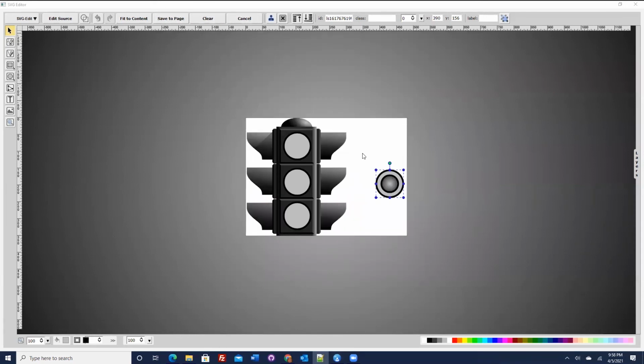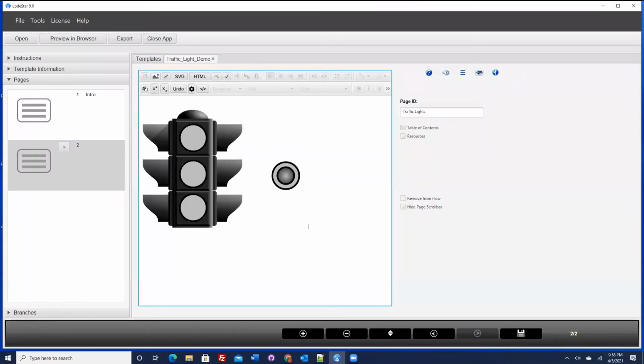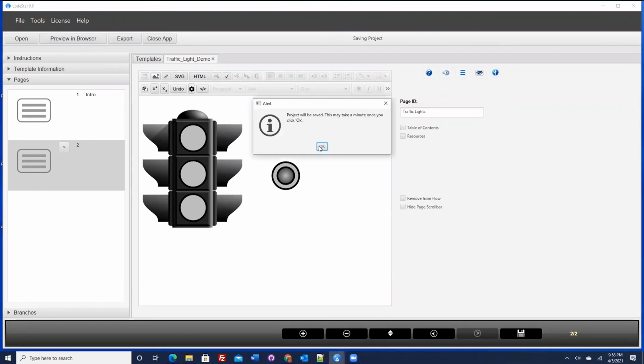and then we make sure we have a little bit of a margin here. Save to page. So we're saving our graphic to the page. Let's see what we get. Let's go ahead and preview and see if we click on that button, if we actually get our lights to change.